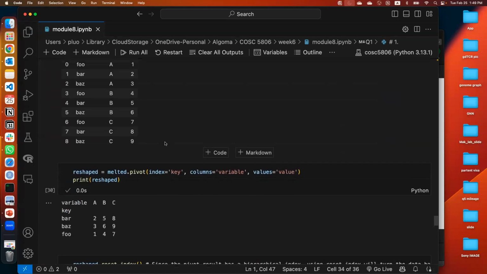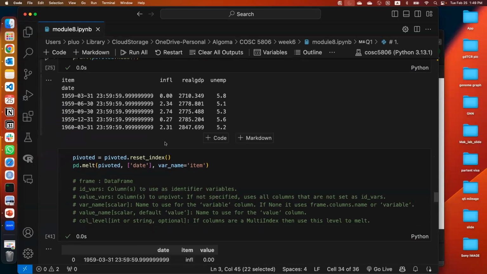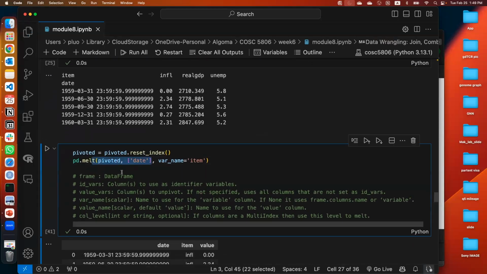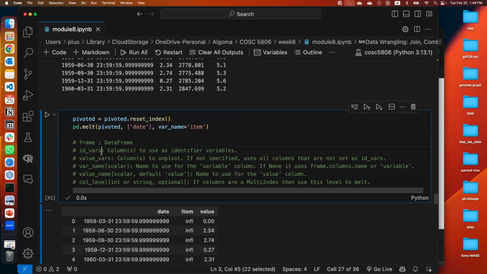Before we end this slide, I'd like to talk more about the melt function. I just checked the documentation of the newest melt function online. It takes several inputs. The first one, of course, is the data frame you want to apply it on, and the second one is the columns used as identifier variables. For each of these there should be a specific variable that's fixed, that doesn't change.